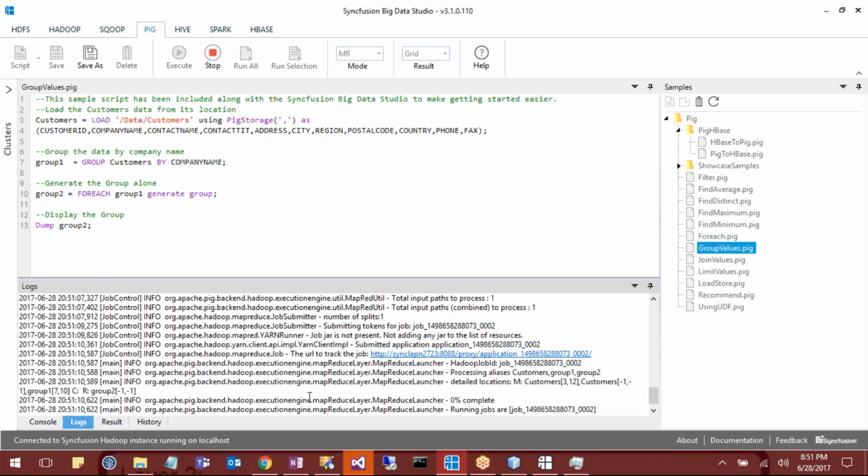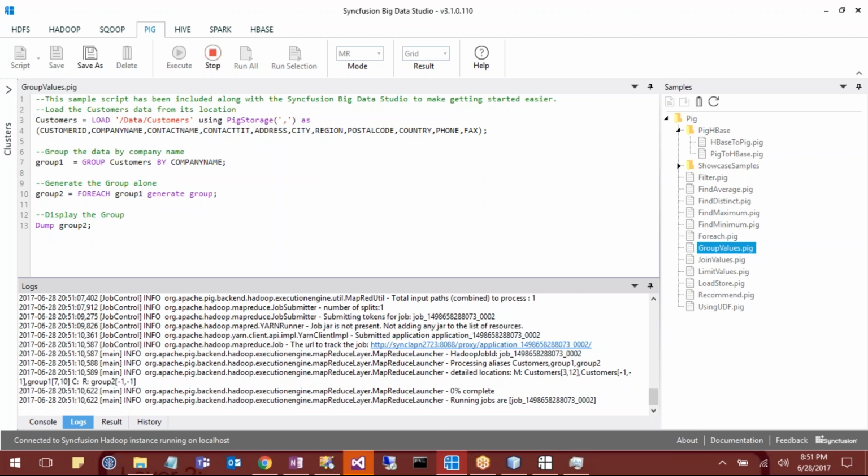It will take some natural time. So it will just start to this. So this is another Hadoop URL. I have just clicked this URL in my MapReduce log.